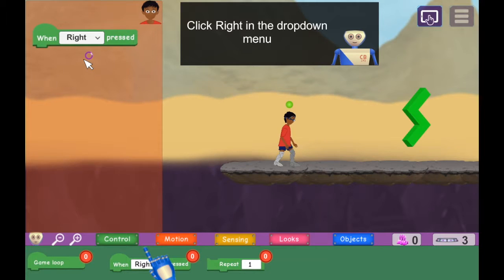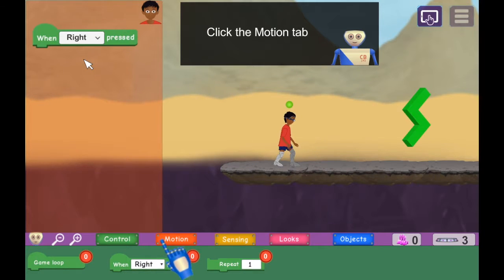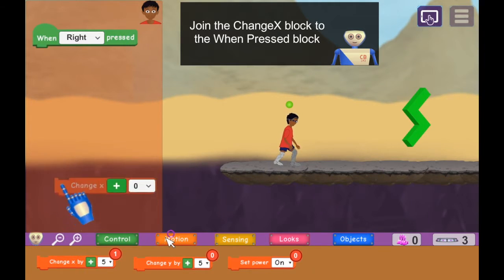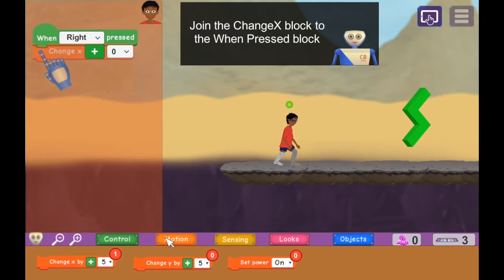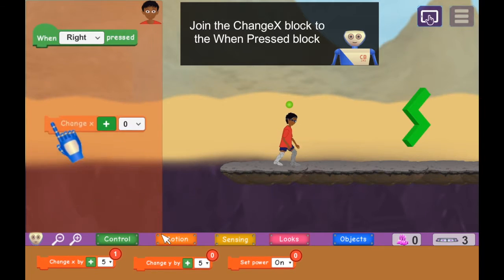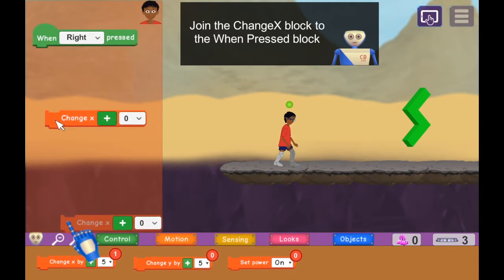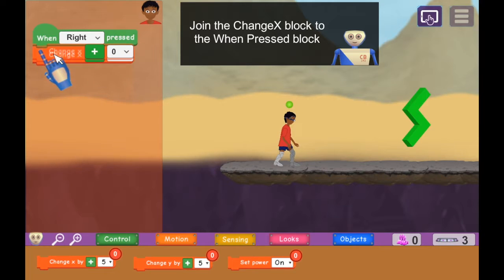Well done. That's correct. Click on the Motion tab. So under the Motion tab, now, join the Change X block to the when pressed block. So we're going to be changing X, which means changing his X position, so he can move along left or right.